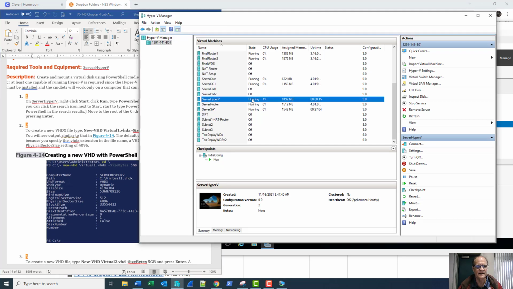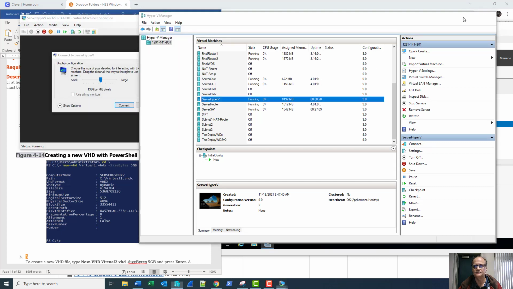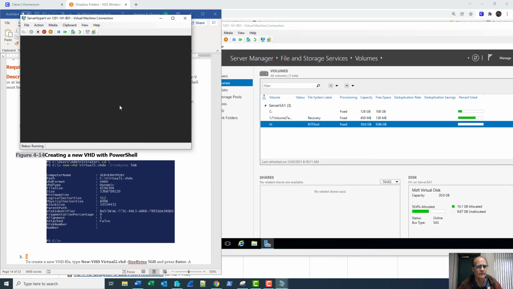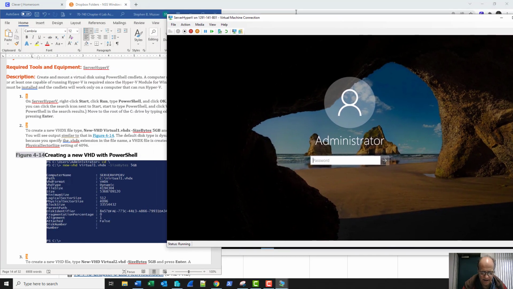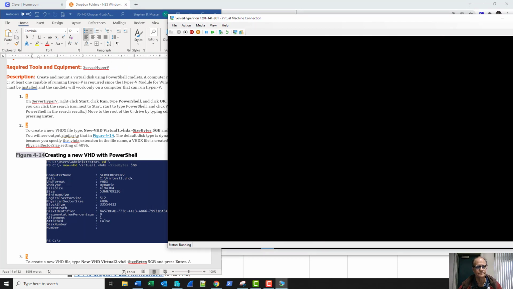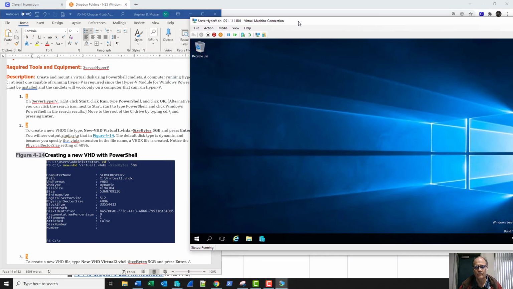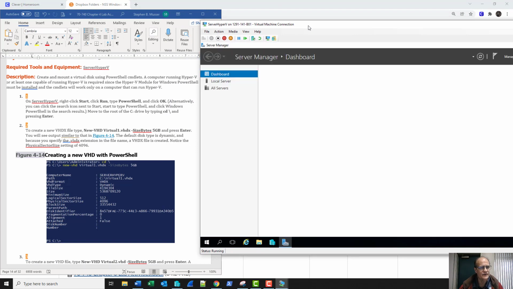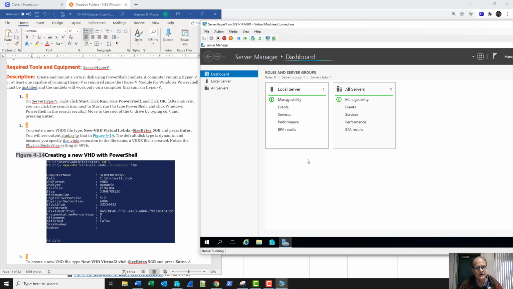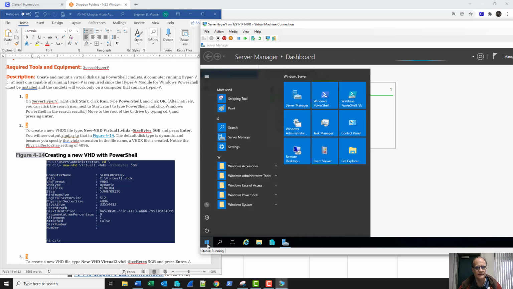My server Hyper-V is up, so let's go ahead and I'm going to double click and access that. I'm going to go ahead and get logged in. Server Manager is coming up, but I don't need to wait for Server Manager. I can simply click Start.